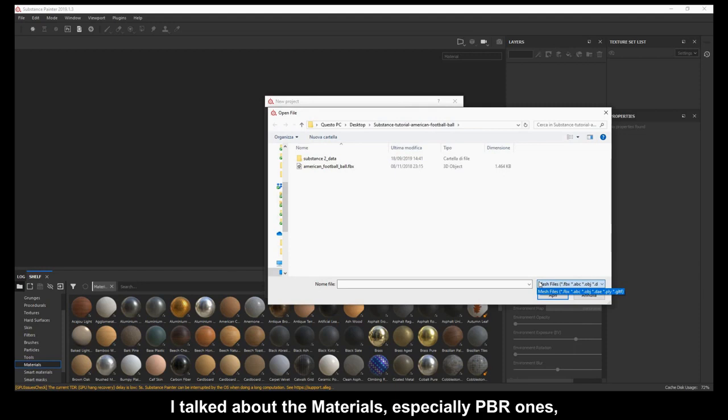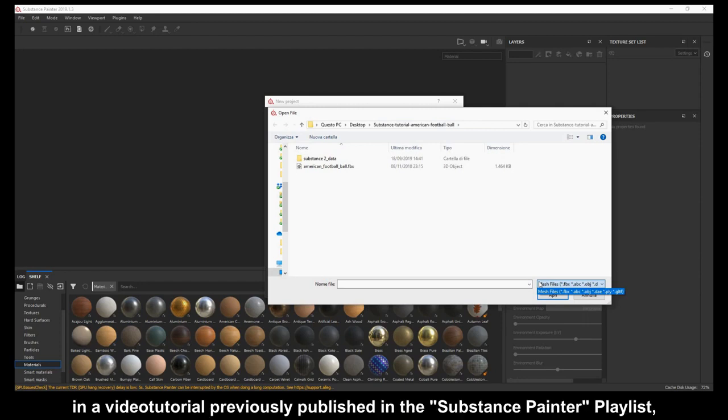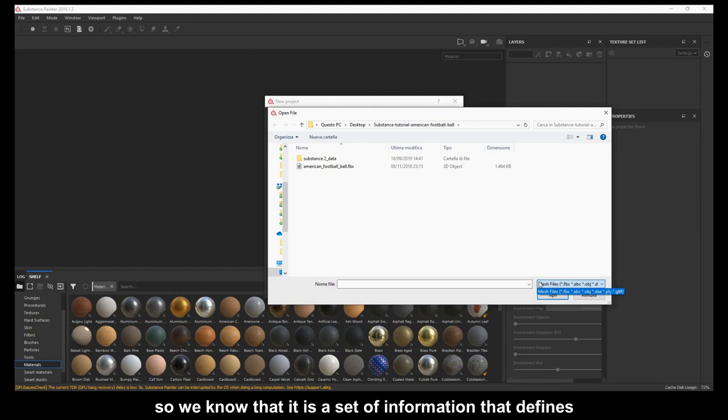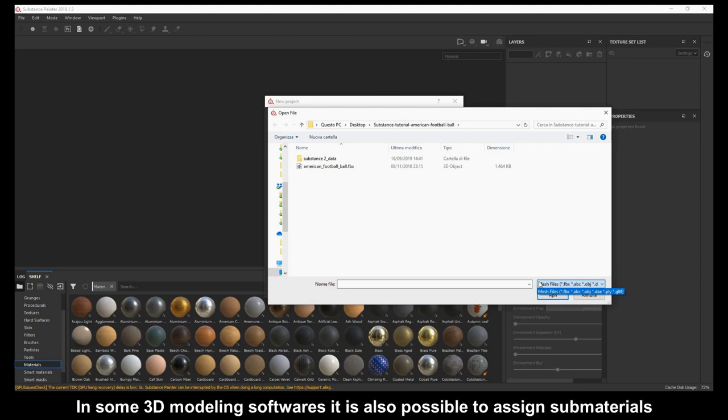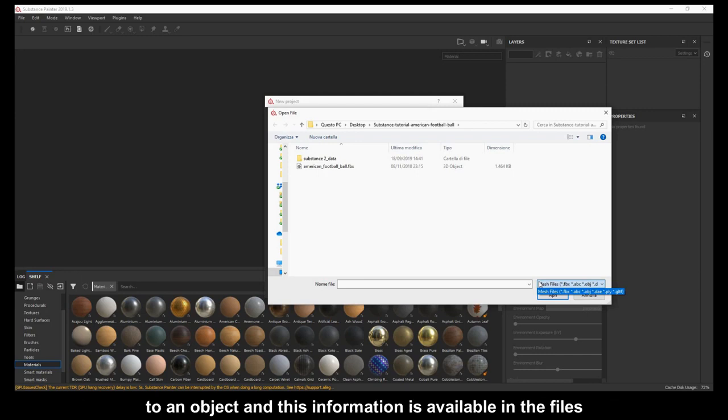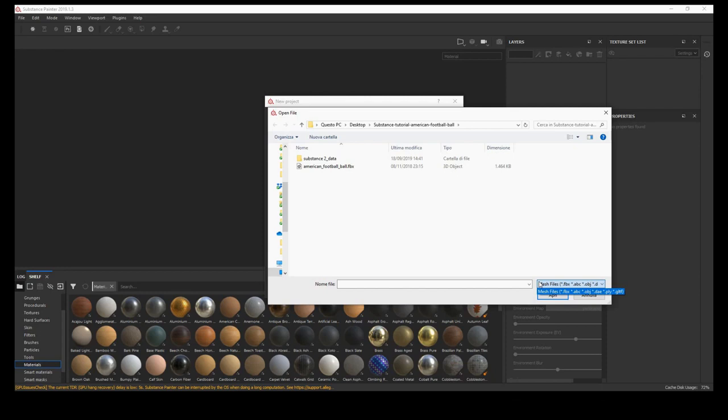I talked about the materials, especially PBR ones, in a video tutorial previously published in the Substance Painter playlist. So we know that it is a set of information that defines how the surface of the object will reflect light. In some 3D modeling softwares it is also possible to assign submaterials to an object, and this information is available in the files exported in FBX and OBJ. We will see very soon what it means, with a practical example.